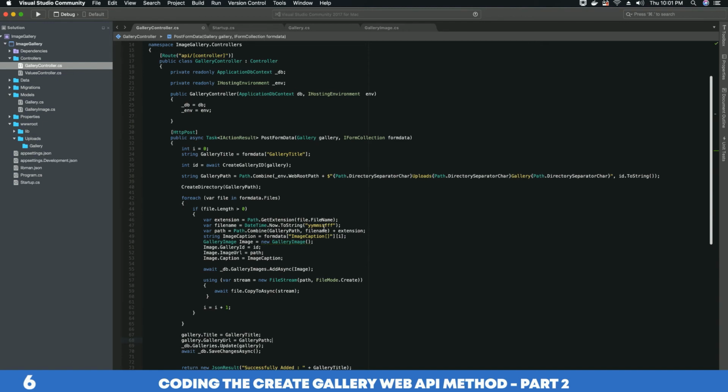In the next video tutorial, we will learn how we can create a form in the front end and, using Ajax, how we can submit our form and then create this gallery in our database.